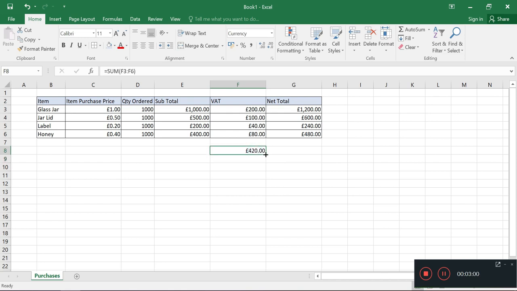That's the amount of VAT I pay. That's the amount in total that I have to pay to produce my jars of honey. And it really is as simple as that. That is how I've calculated my purchases. We'll now take a look at a spreadsheet which can work out my revenue, and then we'll find out how much I have to pay or how much I get back in VAT.